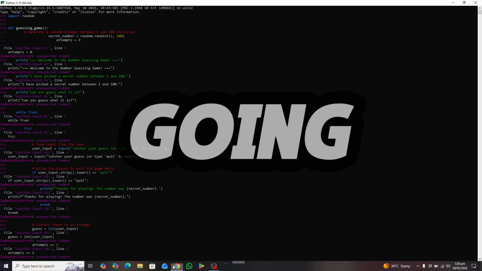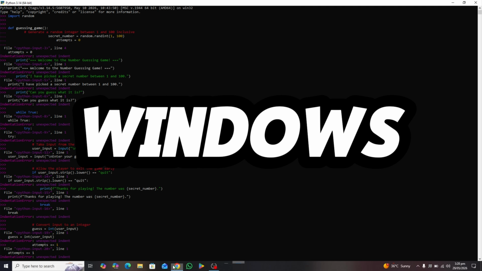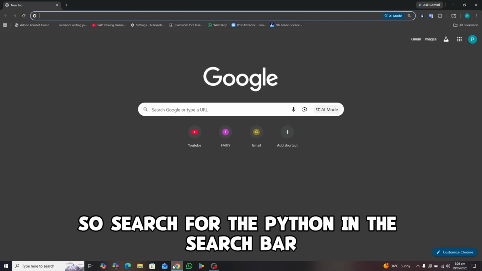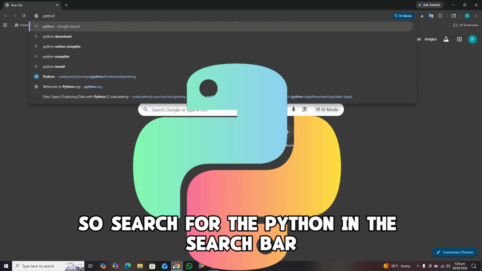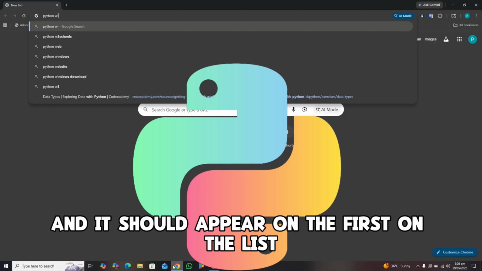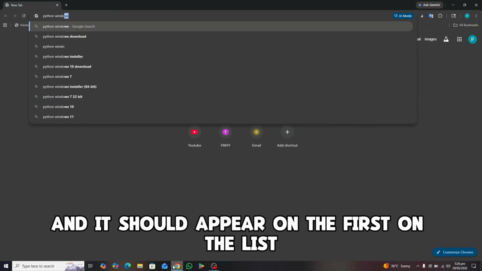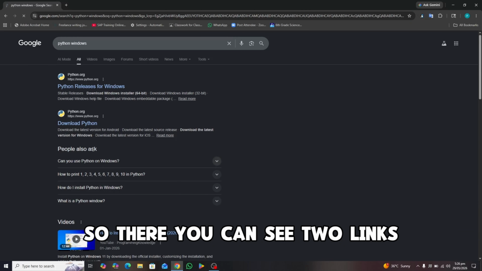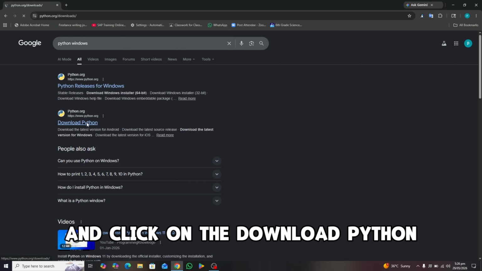So hello guys, today we're going to install Python on Windows. So search for Python in the search bar and it should appear first on the list. There you can see two links, and click on the download Python.